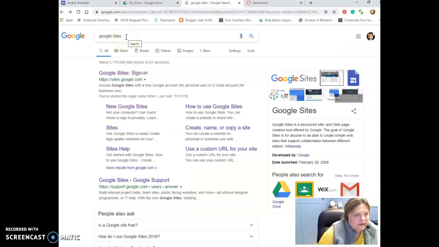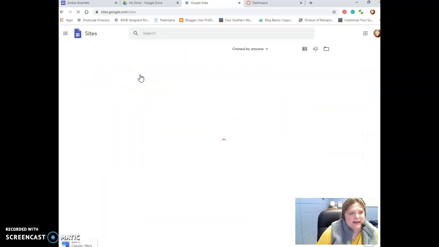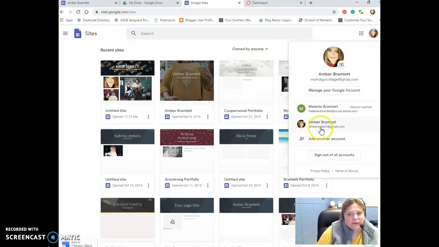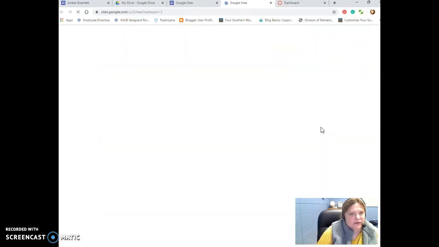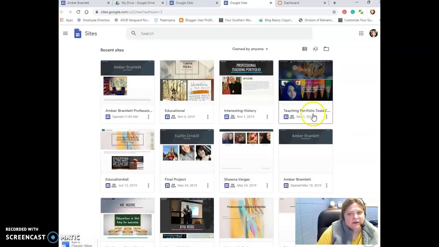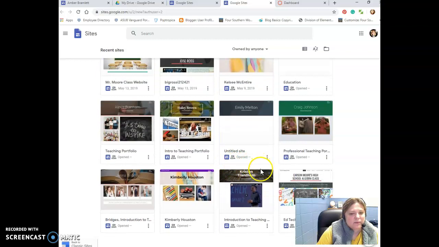The first thing you need to do is go to just a Google page and type in Google Sites. You will get something that looks like this. It says Google Sites Sign In. So you click on Sign In, and it will take you here. Actually, I'm going to do my Amber EdTech address for that. Okay, so you can see that these are various portfolios that have been turned in.